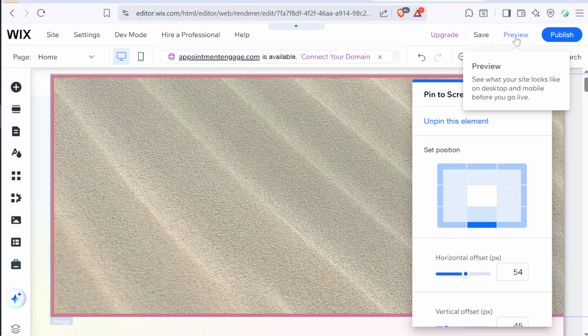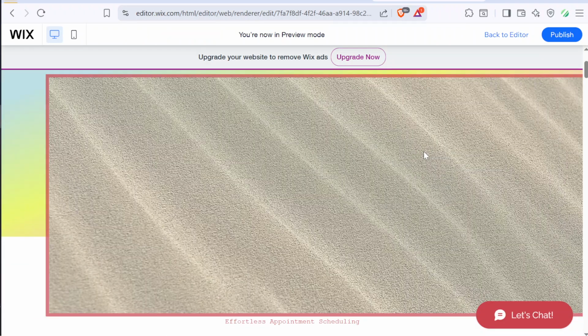Click on the preview button in the editor to see how the element behaves as you scroll through your site. This step is key to making sure your site is user-friendly on all pages and screen sizes.